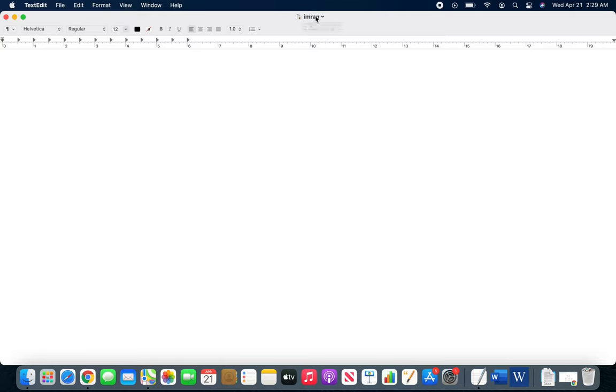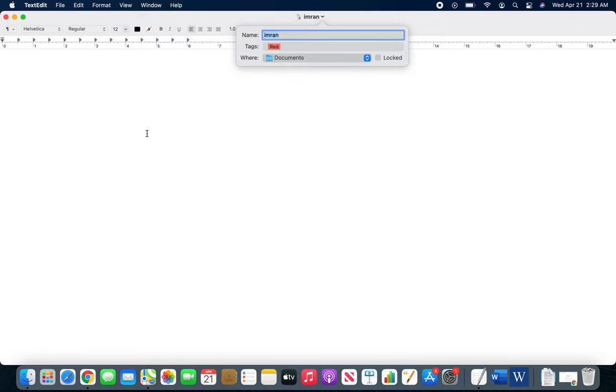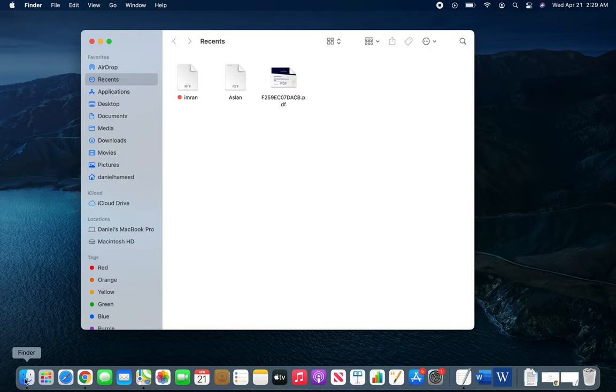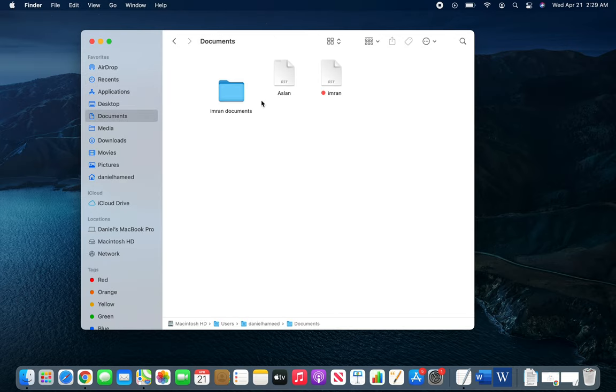If I click anywhere over here, you see there is no save button. All you have to do is just click anywhere on the document and it's saved. If I were to go in the Finder and then Documents, you can see the document is there and it has a red tag that we added.